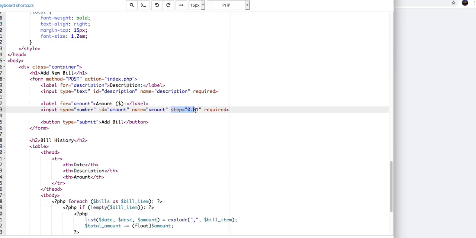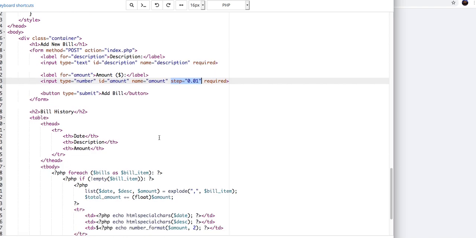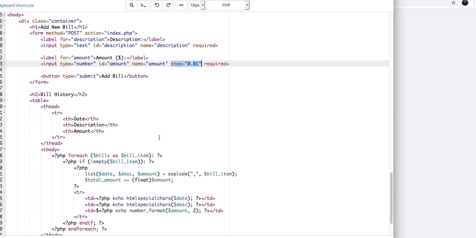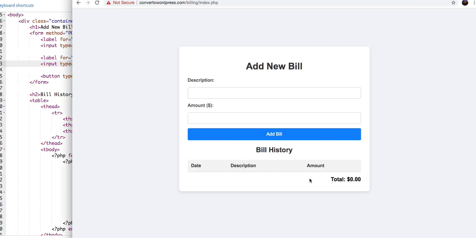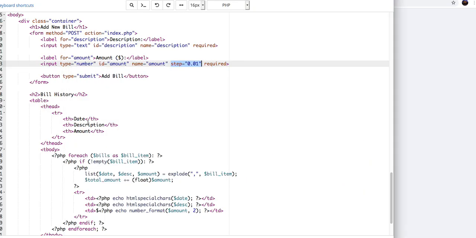Okay. So right now the amount steps out of 0, 1. This thing here tells you that when you jump, just jump by 1 penny. And this is what it looks like. It gives you the table, and now it's giving you the date, description, and the amount.